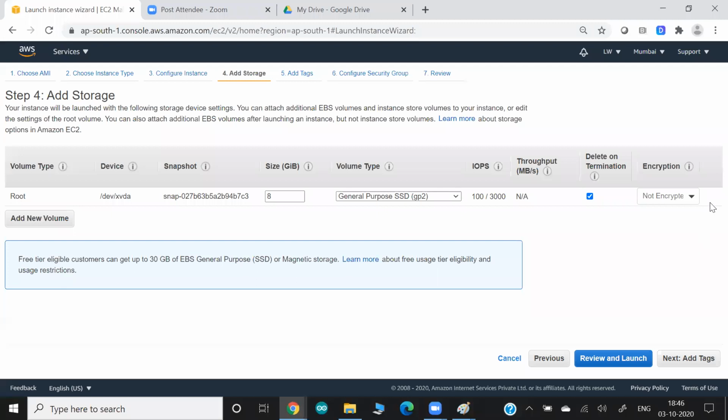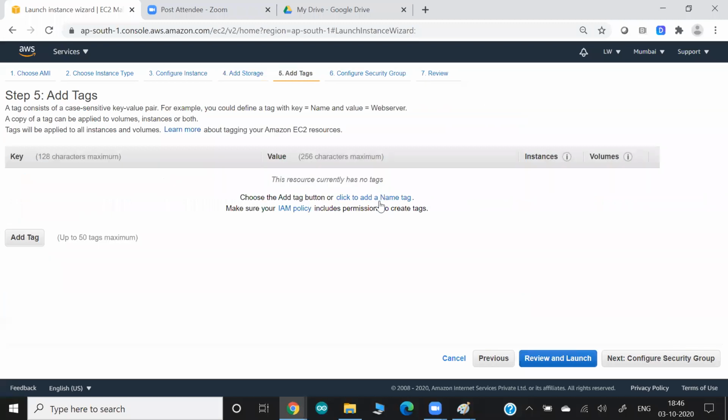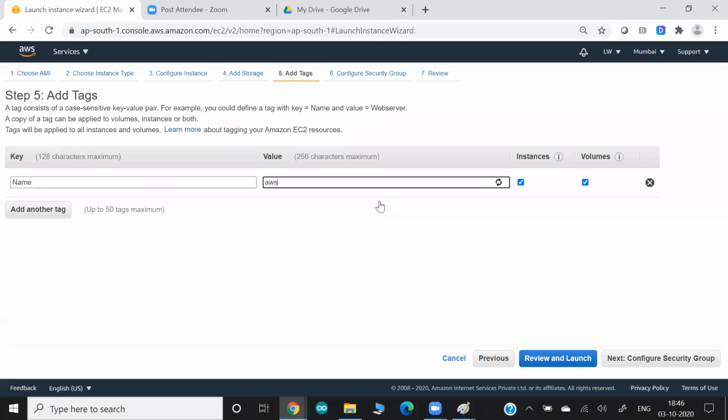Obviously, if you don't have a root hard disk, you won't be able to create a root drive, like the C drive in Windows and slash in Linux. So how can you install the OS here from the AMI? This is compulsory to have. One thing, just give the name. Let's say this is AWS OS for testing.